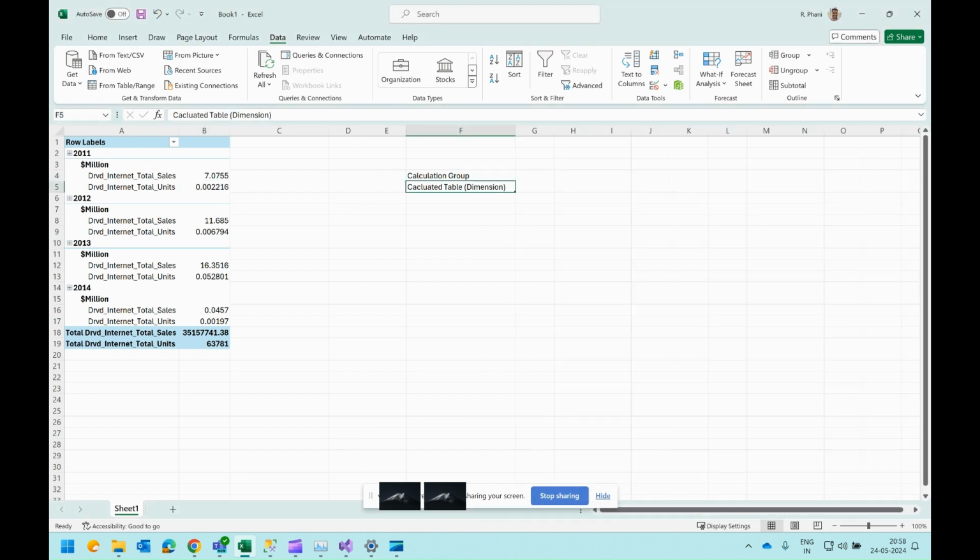So now I'm going to work on the second method, which is the calculated table, also called a hard-coded dimension within the cube. Now let's see how we can do that with the calculated table or cube dimension.